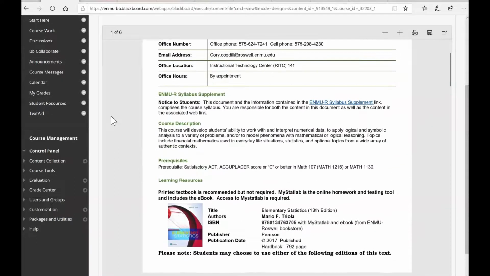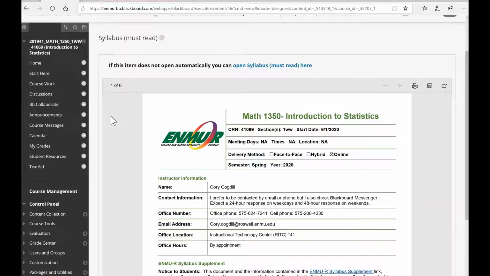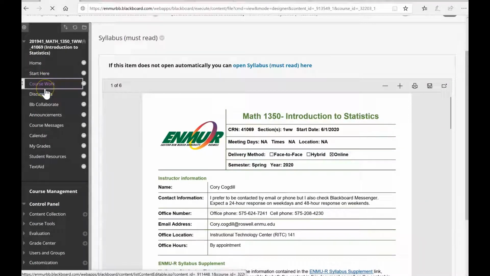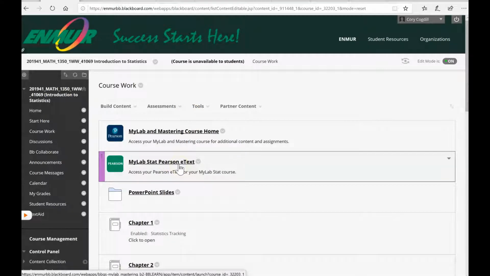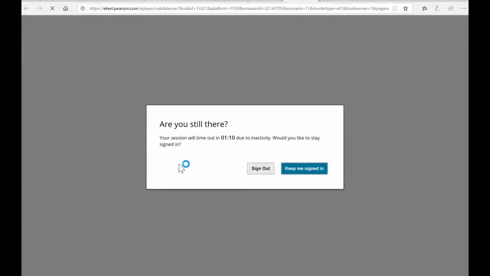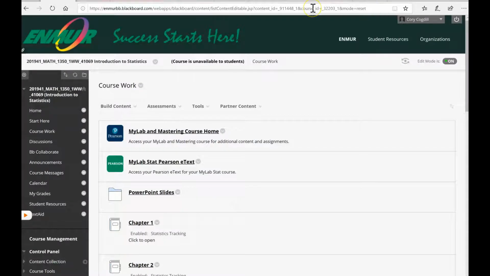By the way, if you click over here on the Coursework tab, there is a link to the ebook as well. You can click on the e-text and start reading chapter 1 and chapter 2. Chapter 1 typically is due the first week of class, at the end of the week, and assignments are typically due on Sunday night at midnight. It looks like the ebook has opened now.